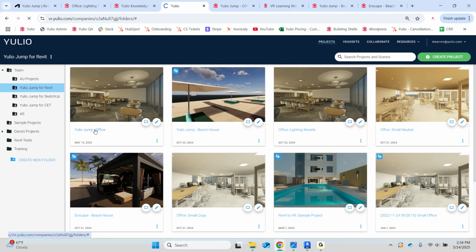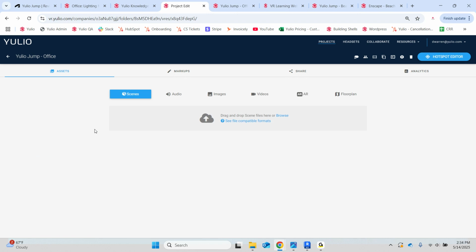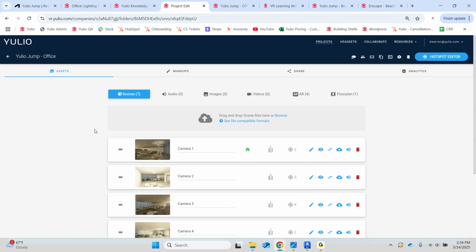However, if you click into the project here, you'll land on the edit project page. So every project in your Yulio account has a space that looks just like this. And this is where you'll see all of your project assets and additional enhancement assets like audio, images, videos, those AR models if you chose to render them, as well as your floor plan.